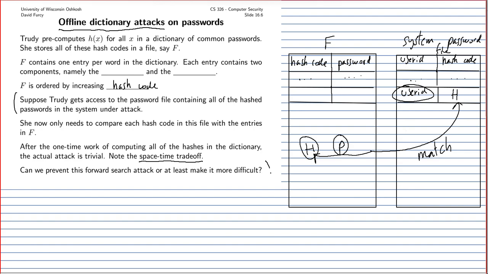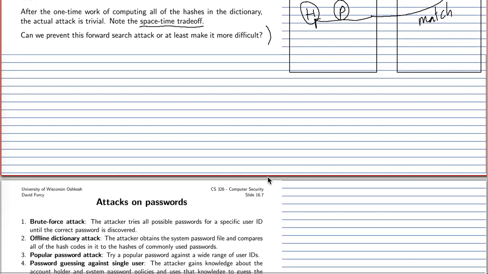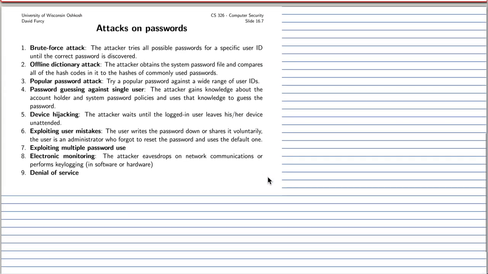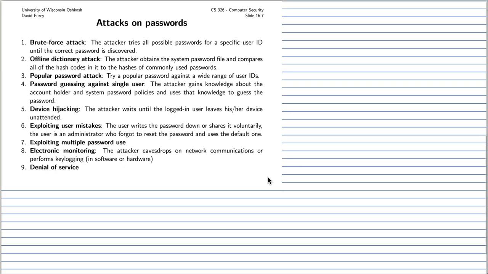So how are we going to prevent this kind of offline dictionary attack? Well, that will be the topic for upcoming videos. But before we discuss the defense mechanisms, let's talk about different kinds of attacks. I listed 9 of them here. I'm sure you can think of others. The one we just talked about is called the offline dictionary attack.